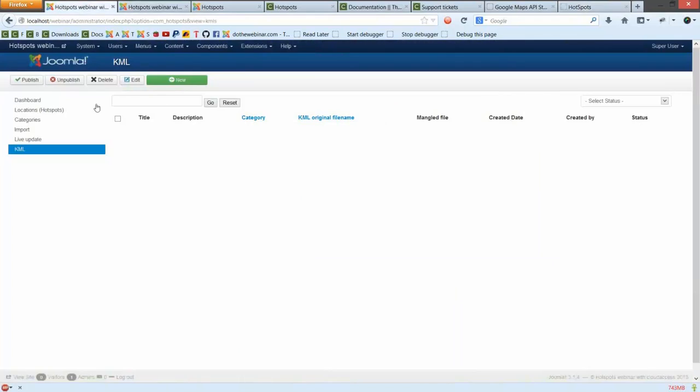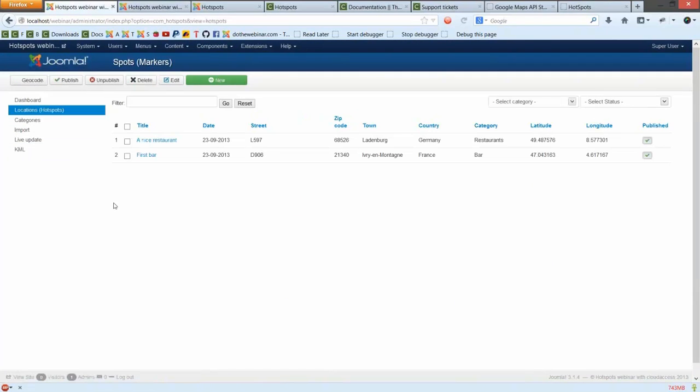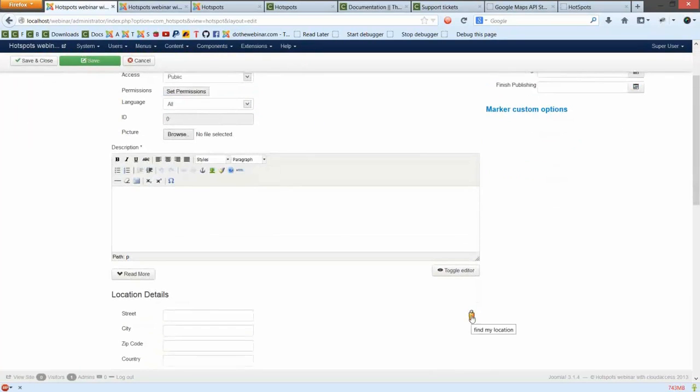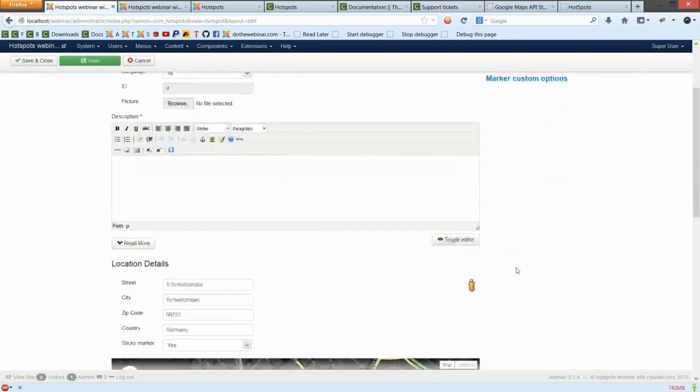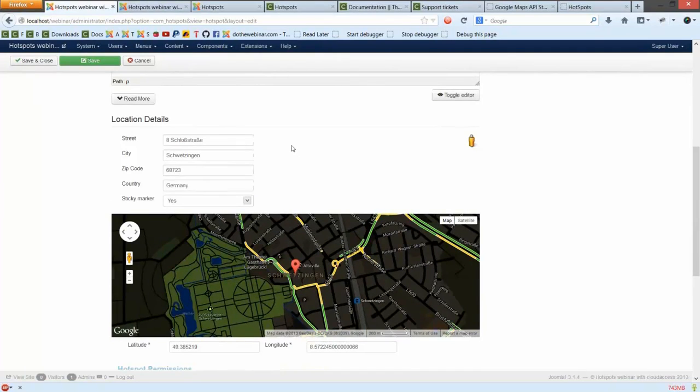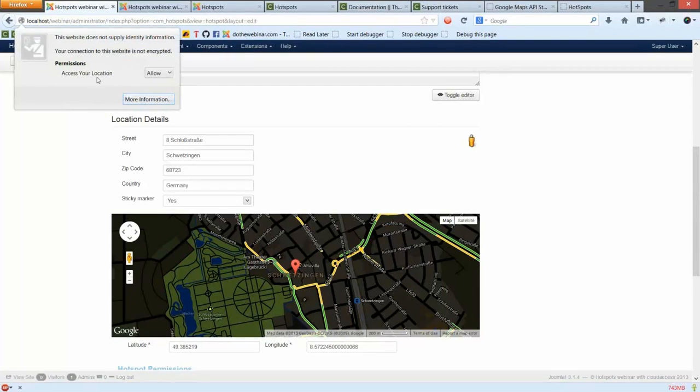I'm going to go back to our map, and I'm going to create a new location. For example, let us put a second restaurant. So I will again use this map over here to fill up the information. Something that's not related to hotspots but to browsers in general. When I click this button, we are sending a request. Your browser is actually sending a request to Google for your location. Normally the browser will ask you if you want to share your location. Access your location is set to allow in our case.